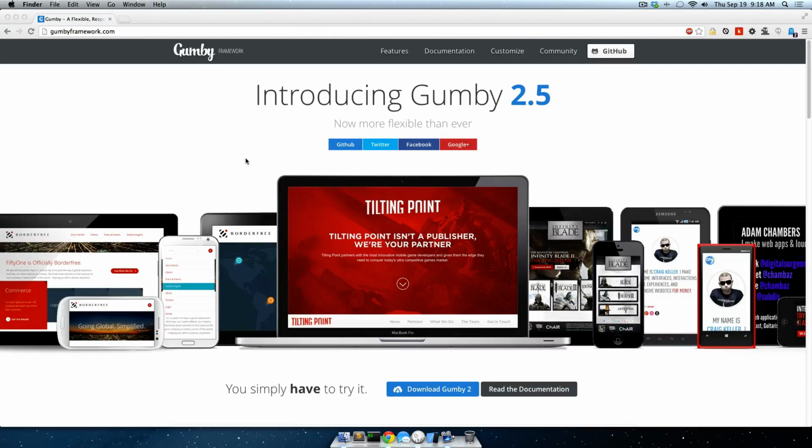Hi guys, my name's Corey Simmons, and today I'm going to be teaching you how to use the Gumby framework. We're going to break this up into two parts. In the first part, we'll just use normal CSS, and in the second part, we'll use all the cool Sass mix-ins and stuff like that.